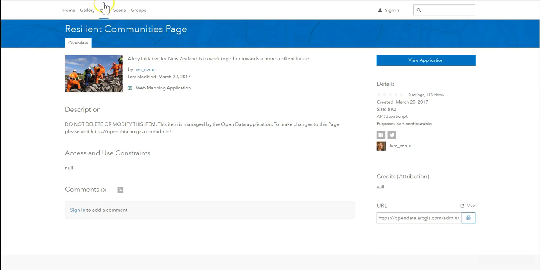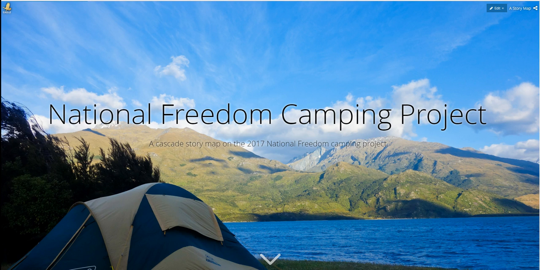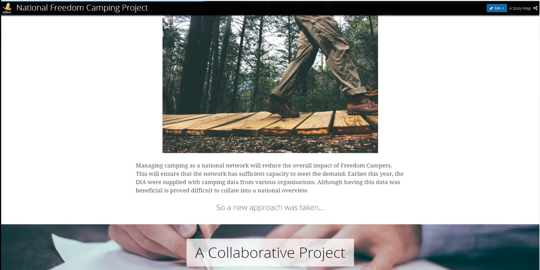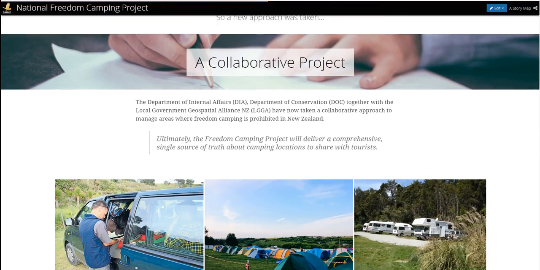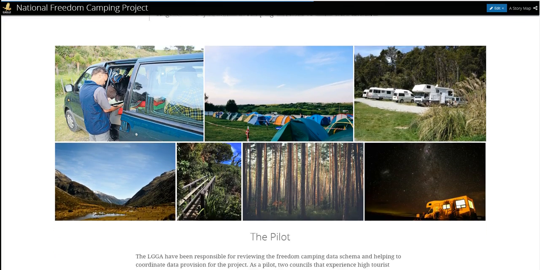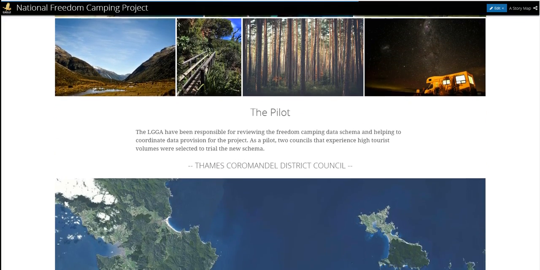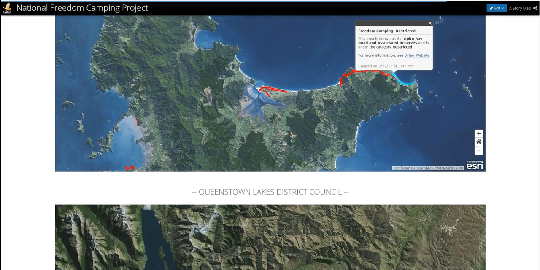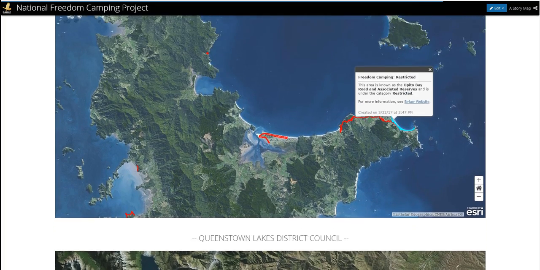And finally, we have story maps. Story maps are a great way to communicate with the community and tell better stories, whether map-centric, as we saw with the shortlist earlier, or as an immersive narrative experience, like here with the Cascade story map on the National Freedom Camping Project. So with the ability to now create image galleries, we can add even more visual content to our stories to complement the text and embedded maps.